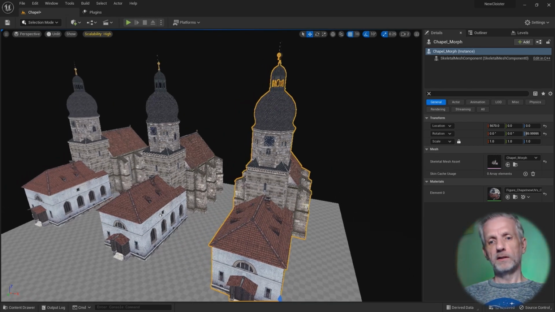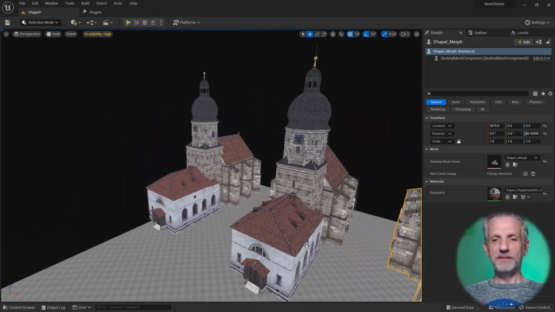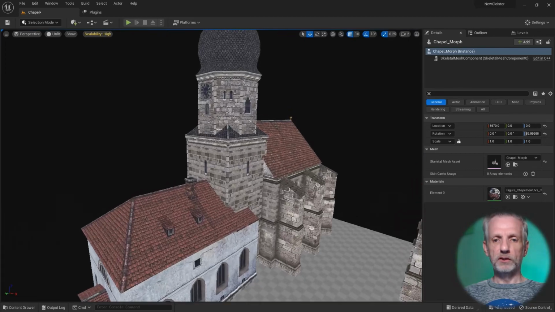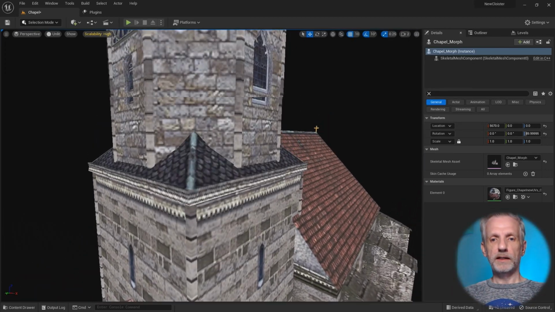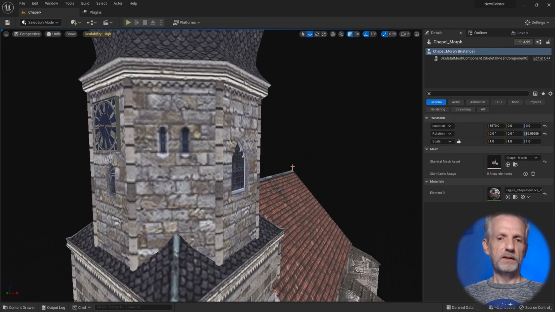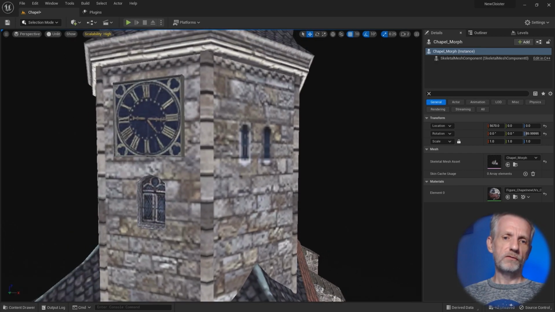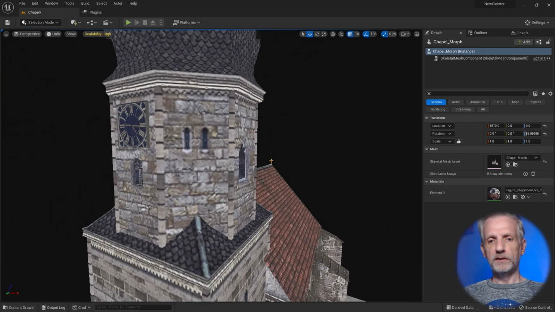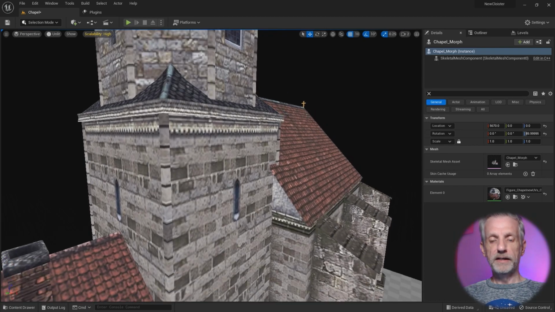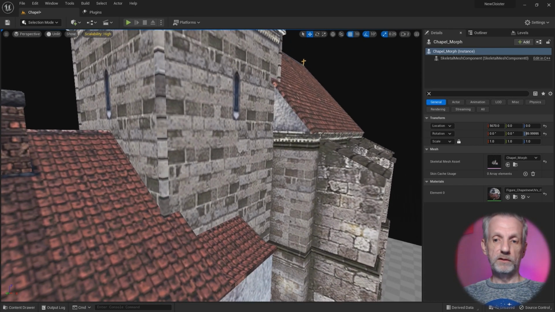Here's the same cloister or the same chapel 3 times. And this one here is the one with the original texture. So this is what they look like up close and in unlit mode. And you can see they're fairly blurry, and the clock face looks okay, but everything else could do with a bit of an up-res.